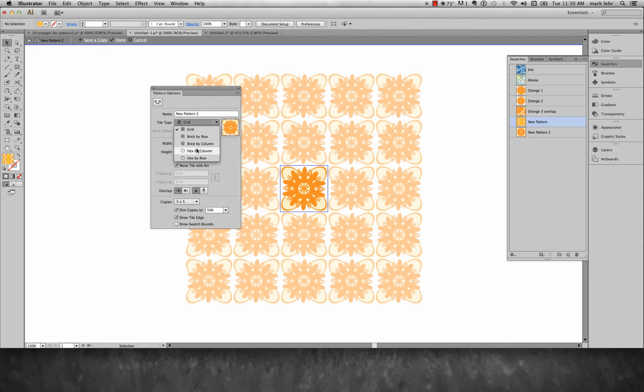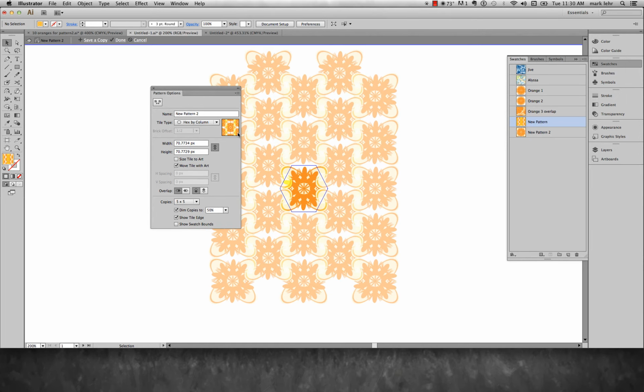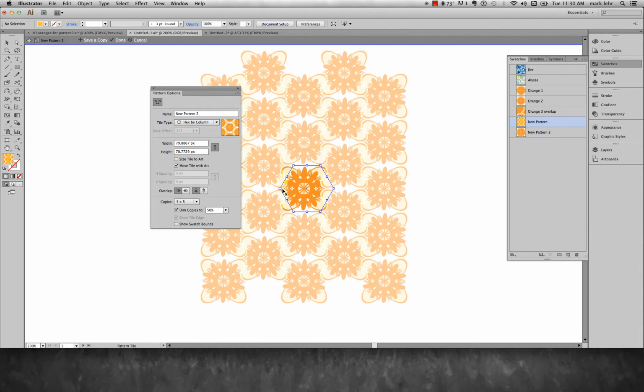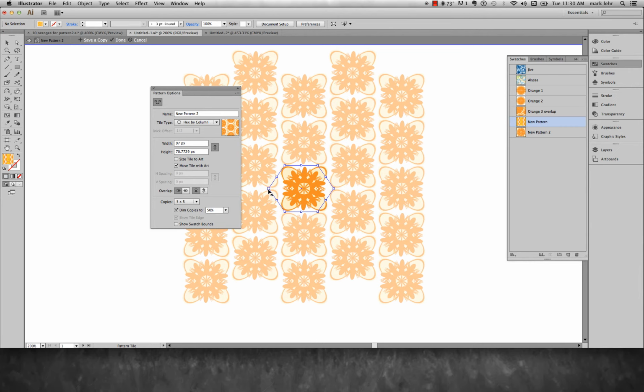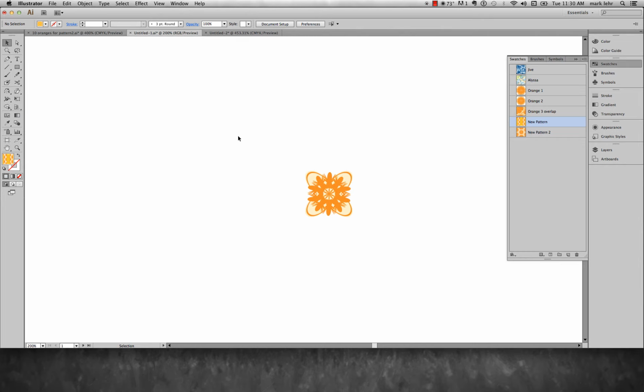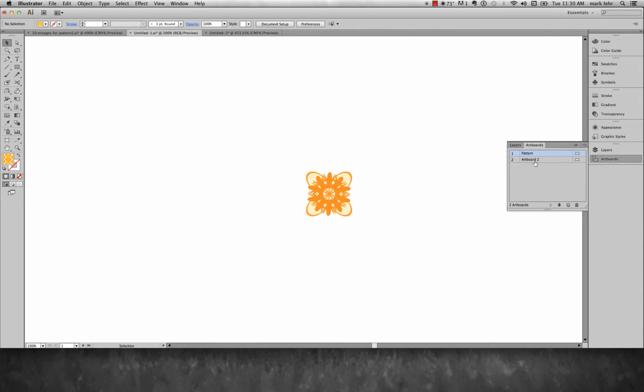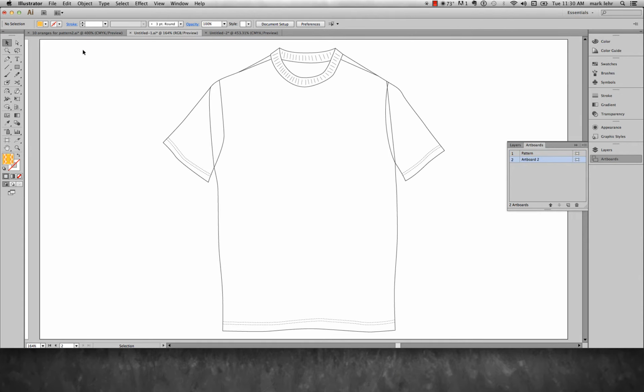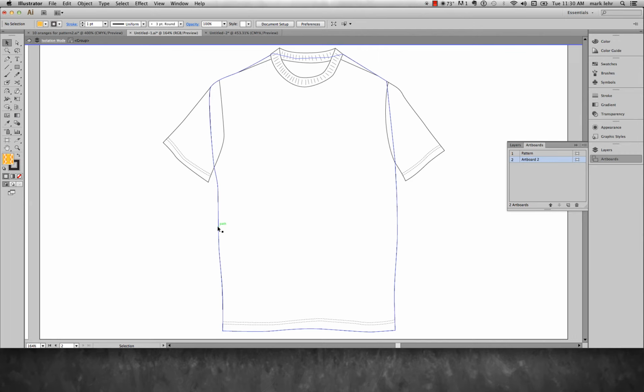I think I'll change this to a hexagonal pattern. And take my pattern tile tool here and expand this out a hair. There, maybe that's the pattern I would like. And I'll go ahead and click done. So now with these patterns in here, let me go to my artboard and I'll go over here to artboard 2. And this is just a template that comes with Illustrator here.